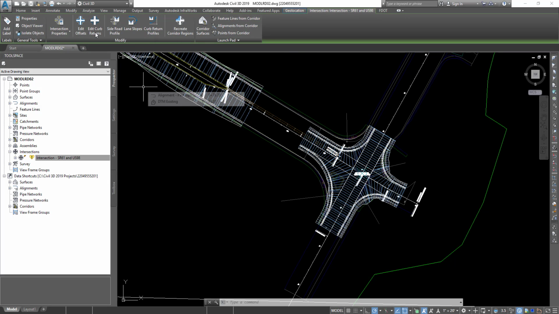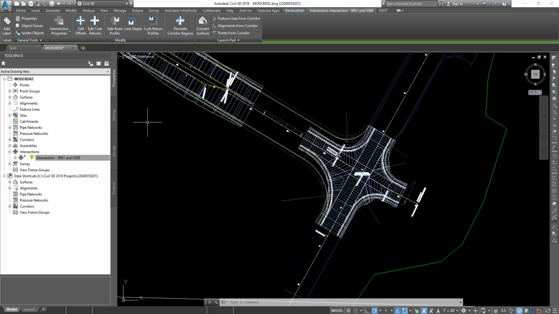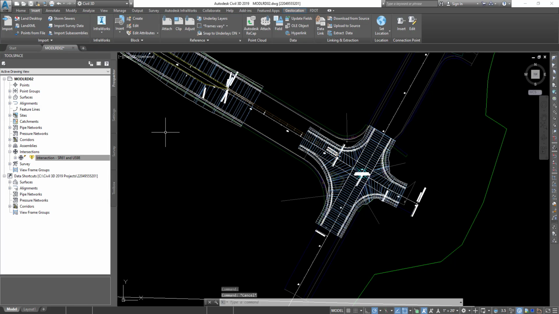Method 4. Select the intersection marker in the drawing editor. Press the Escape key on your keyboard to deselect any objects currently selected in the drawing. From the intersection SR61 and US98 marker in the drawing editor, or otherwise known as model space, then right-click and choose Edit Offset Parameters or Edit Curb Return Parameters.